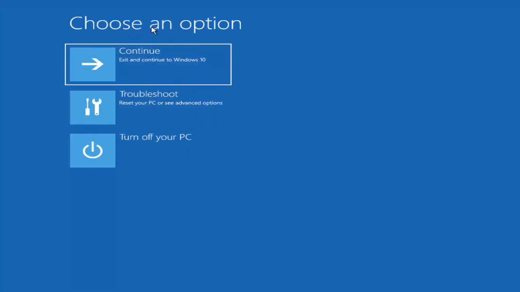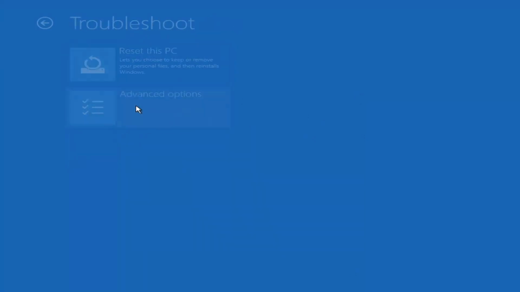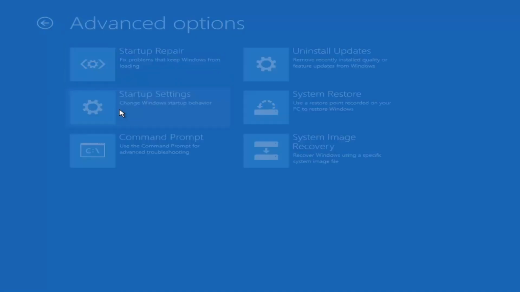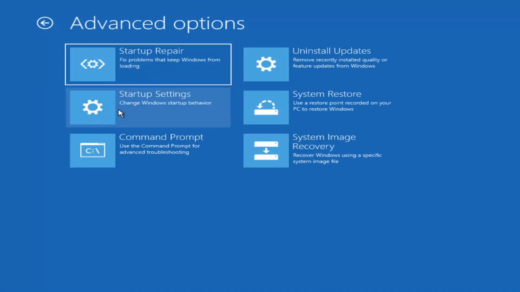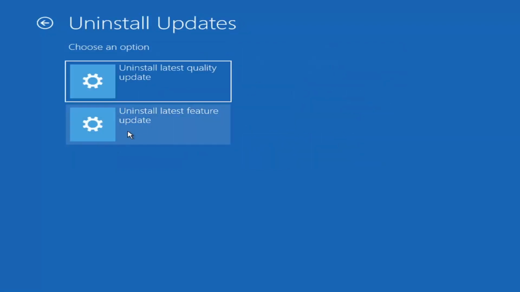So anyway, underneath choose an option, we're going to go ahead and select troubleshoot again. We're going to select advanced options. So I guess this would be method number 3 here that we're going to go over. And honestly, I would suggest for option number 3, going to uninstall updates, remove recently installed quality or feature updates from Windows. So go ahead and select that. So feature updates, the second option that's currently on this version of Windows troubleshoot.